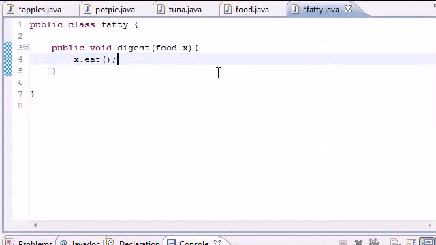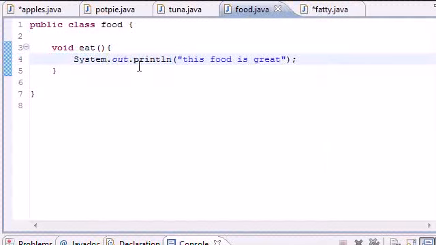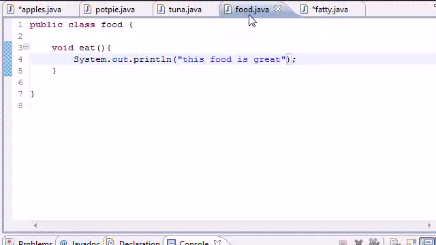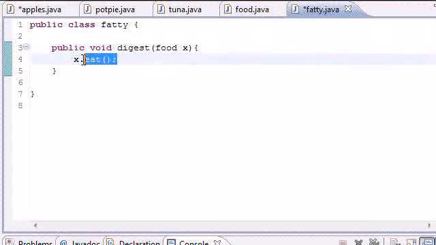So here's what we can do right now. For example, if we had a food object named Bucky, we can pass in the name Bucky, and whenever we call Bucky.eat, it's going to say this food is great. So whenever we pass in a food object, it's going to call that food method, which is eat right here.